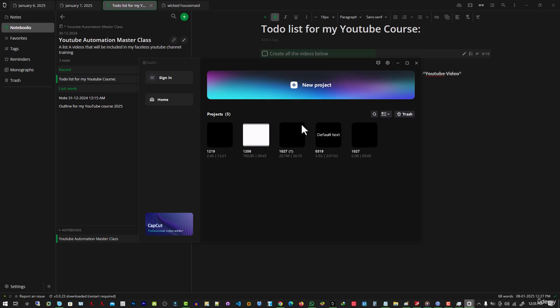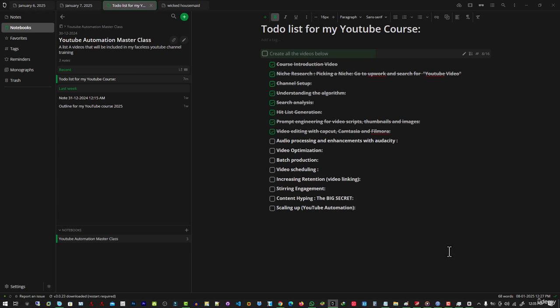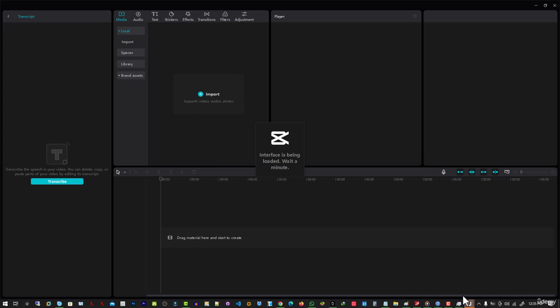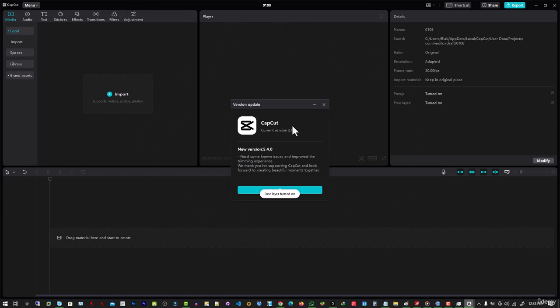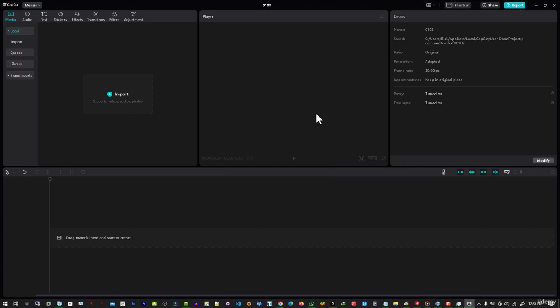Okay, so when you open up CapCut for the first time, you're not going to be seeing projects. You're only seeing this because I've created some projects in the past. So for you, all you have to do is click on the button that says create new project. Once you click on create new project, it's going to load up the interface. Also, if there is any update available, it's going to prompt you that there's an update available, right? And this is it. There's a new version available, but I'm not going to be needing that version to explain what I want to explain to you, right?